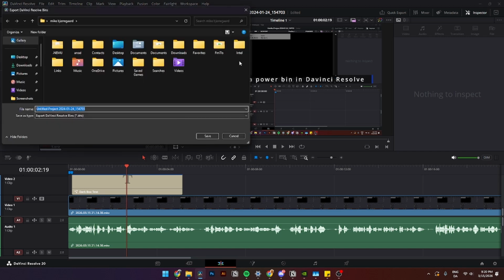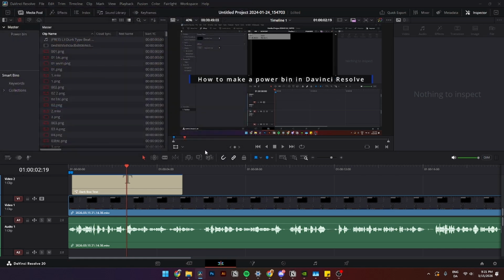Export Bin. Then from here, it should bring up something like this where you'll be able to add in a file name and save it as a specific type, the export DaVinci Resolve bins. From here, you just need to click save. Once you have found the specific place you want to save the master bin, just click save like so, and then you have successfully exported your master bin in DaVinci Resolve.